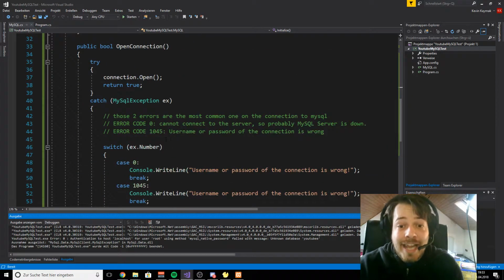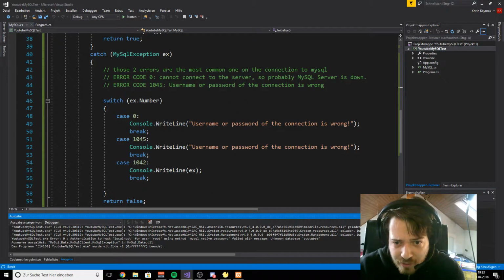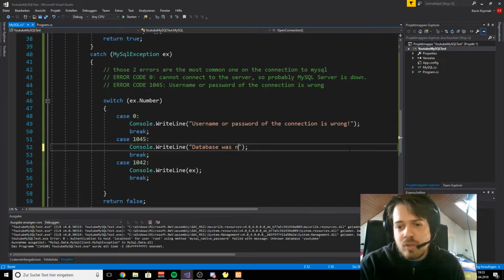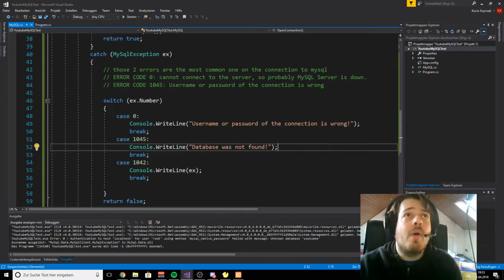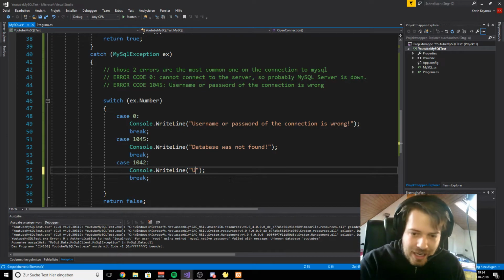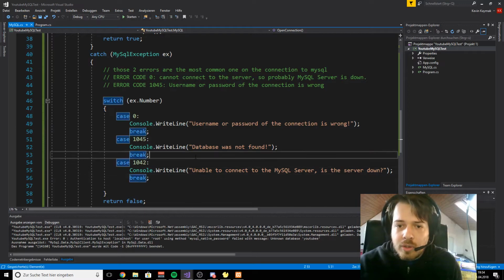Okay, the error message. They actually have changed their documentation for some reason. So 1045 is actually now database was not found. There you go. Okay, awesome. And the 1042 is actually unable to connect to the MySQL server. Is the server down? Great.